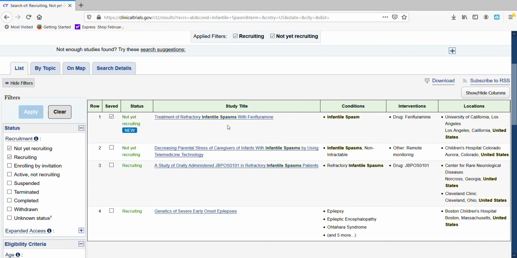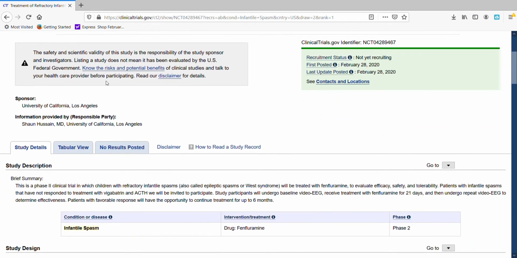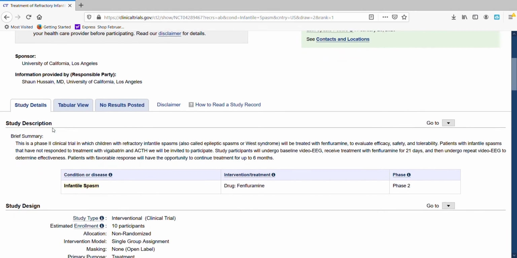It is a treatment of refractory infantile spasms with fenfluramine. Infantile spasms is a condition. The intervention is the drug. And here are your locations. So we click on this and you get all this good information that the study provided. So the sponsor is UCLA, and this is who provided the information, who's usually the study doctor, and that's Dr. Hussein, who we love in the infantile spasms community.